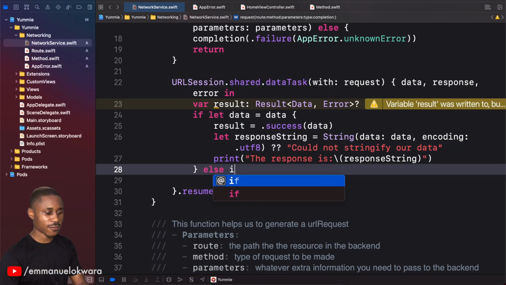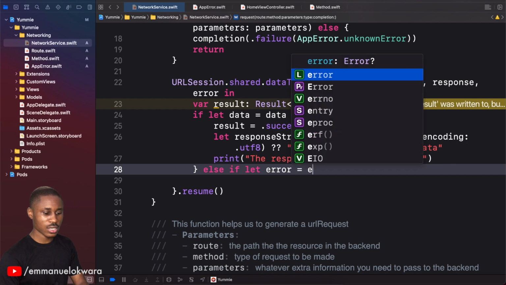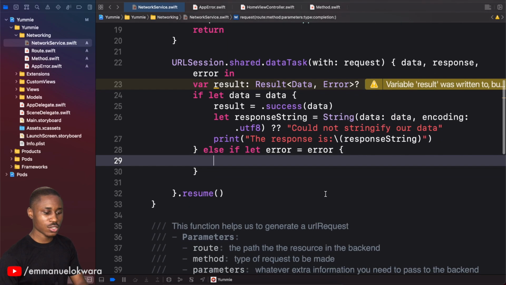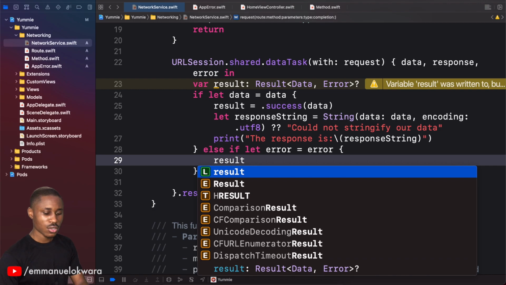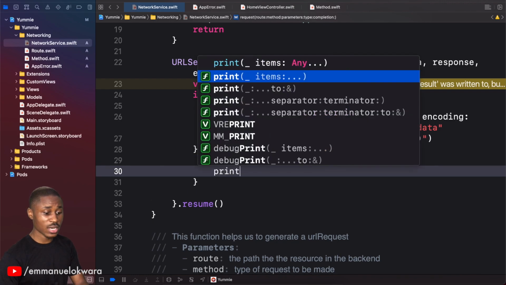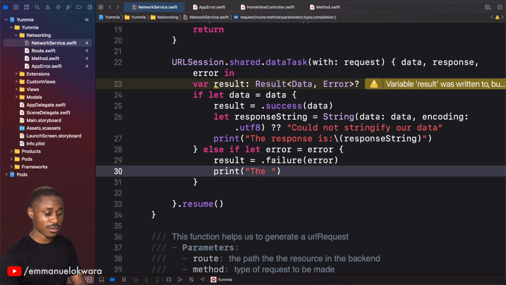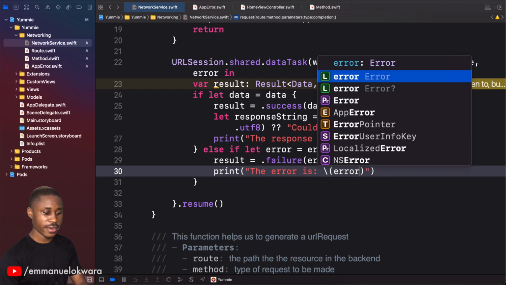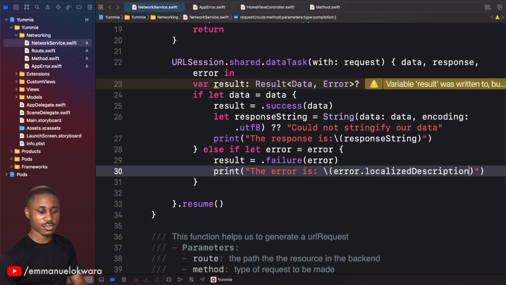Now, else if there was an error, so if let error equals error, then we want to say result equals .failure. This one failed, and we're simply going to pass in error. We can still go ahead and print that the error is, and say error.localizedDescription. All right, so that's that.